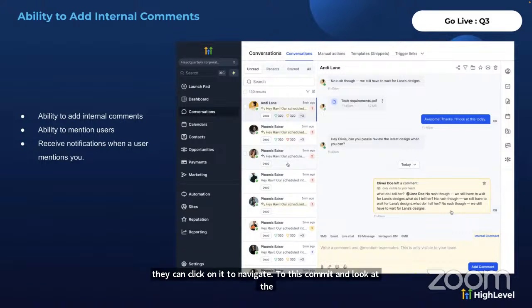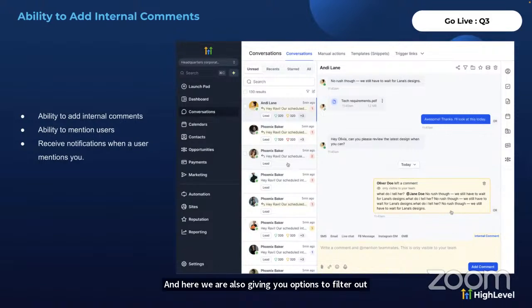Here we are also giving you options to filter all the internal comments that you have in a chat, or even the conversations wherever you are mentioned, so that you get quick access to all of these.